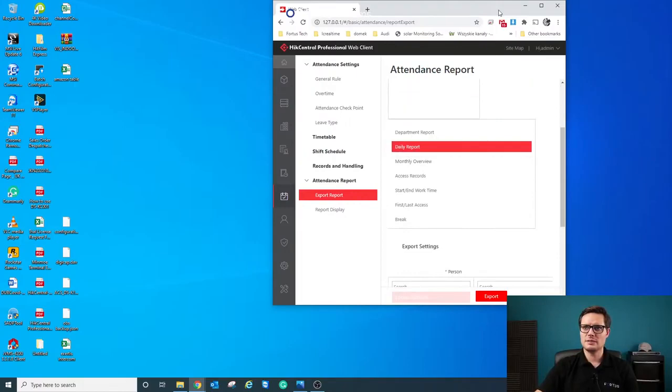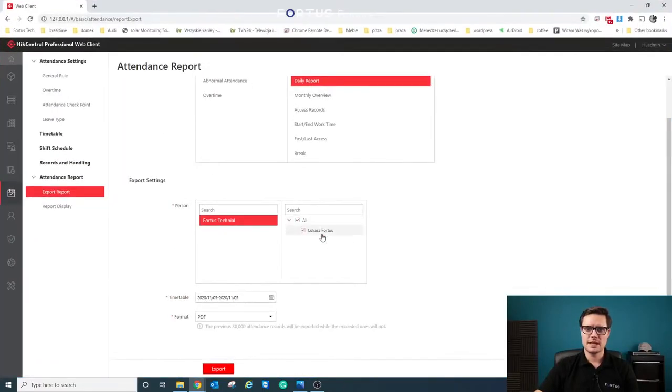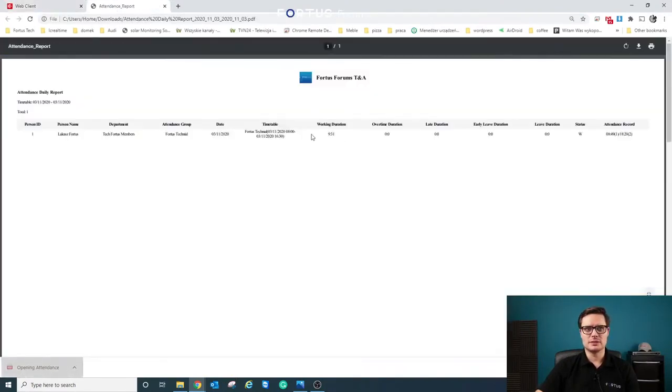So if we go to a daily report and select the person, and again, just export that file, that will give you the more detailed report: how many hours they actually worked, what time they checked in and what time they checked out. And you can see the attendance report at the very last page here, last column. So you can see that person checked in that day at 8:49 and checked out at 6:20.